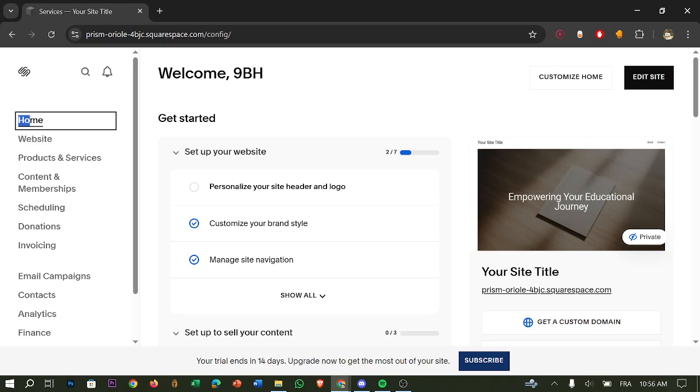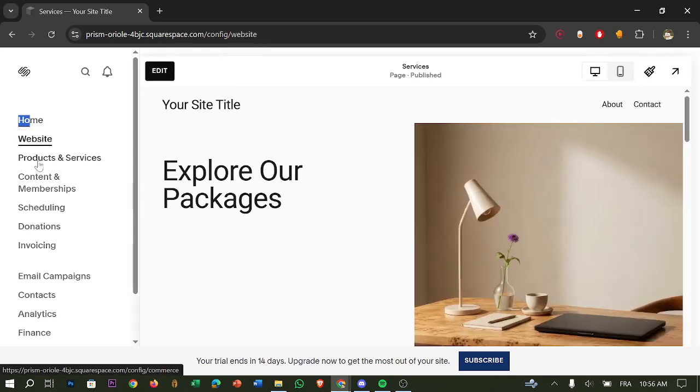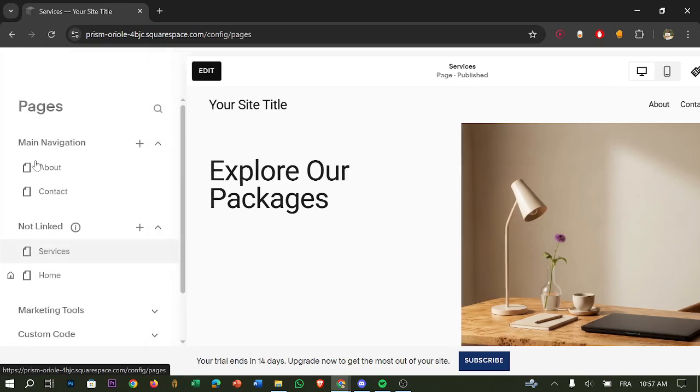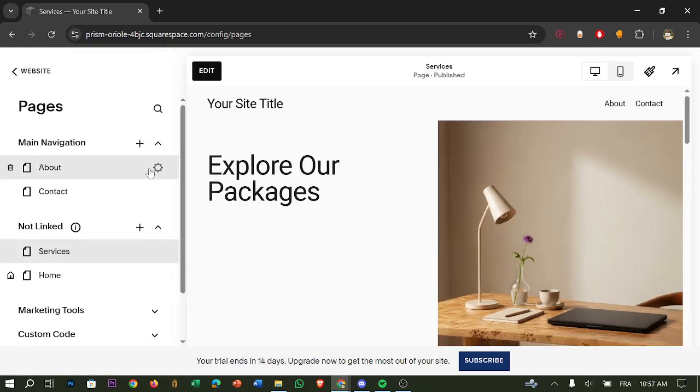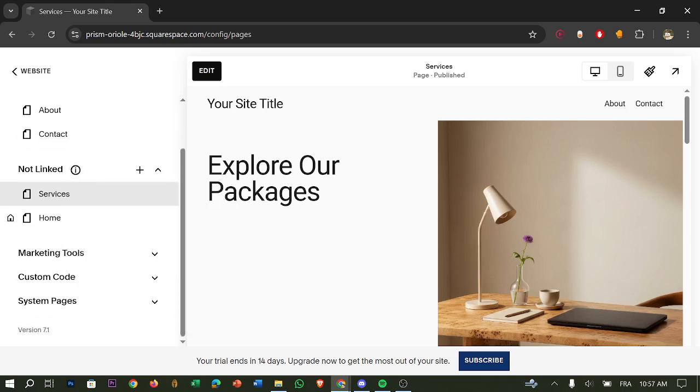So first thing first, log into Squarespace, open your website and go to home and then pages. Okay, so click website pages. This is where all pages are managed. Locate the page under main navigation, footer, or not linked. Okay, so you can duplicate any standard page.